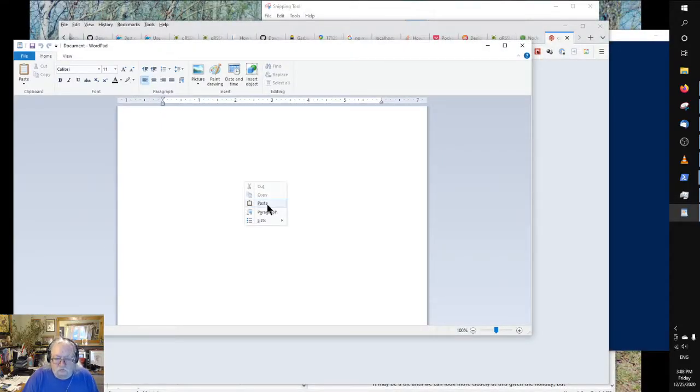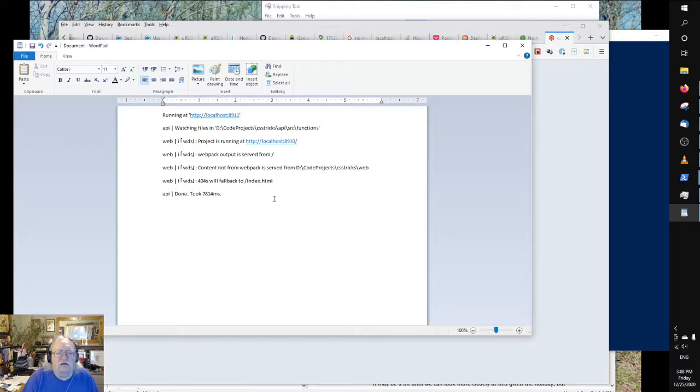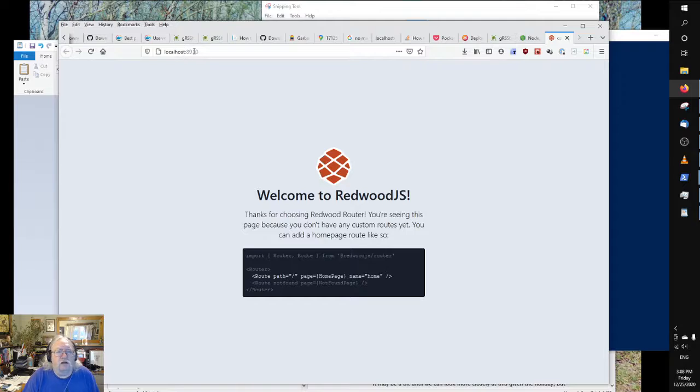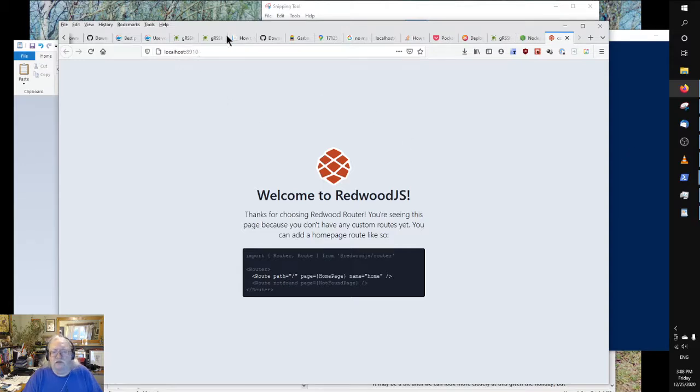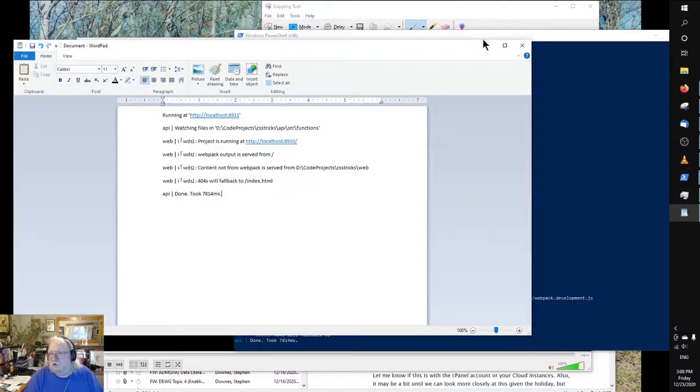Now Control or right click paste, and this is all the stuff. All right, okay, so it says it's running at localhost 8910, so it's kind of weird. Oh yeah, there we go, 8910. All right, so this is my web browser, right? So okay, good. All of that worked. Can you believe it?